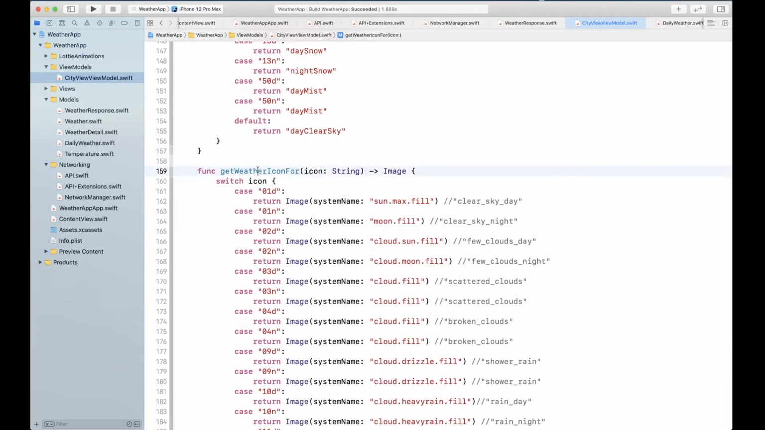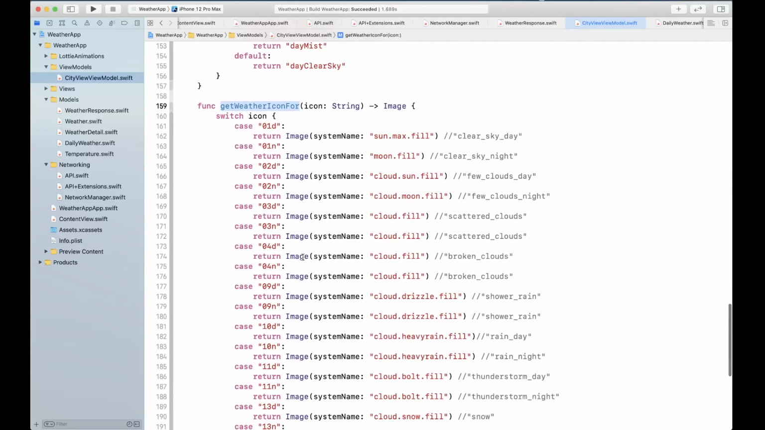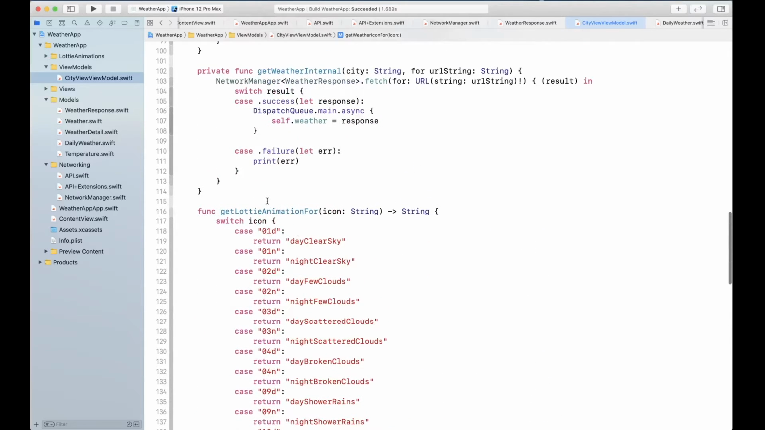Then you have get weather icon, which is pretty similar. You get your weather icon code and you convert it into an image. We're going to use SF Symbols in this case, and we're going to return some value here. Now this one is going to be used for the hourly weather forecast and daily weather forecast. Those two places we are showing just an icon, not an animated image, so that's why we're going to use these. For the animated image, we're going to use Lottie animation.